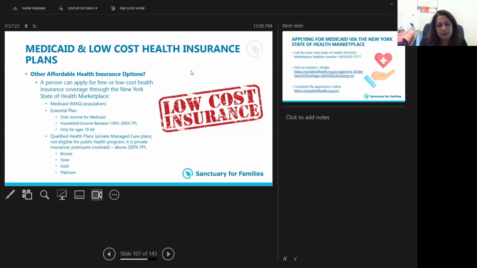So for Medicaid, the income limit is 138% of the federal poverty level. For the essential plan, it's 139% to 200% of the federal poverty level. And the qualified health plans are for people whose income is above 200% of the federal poverty level.